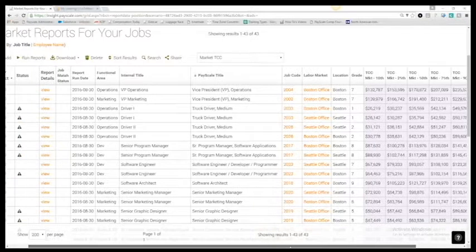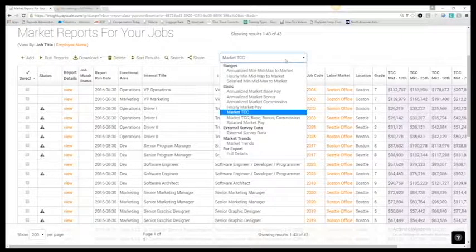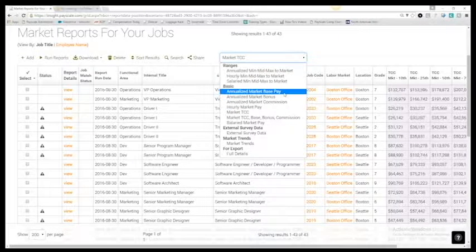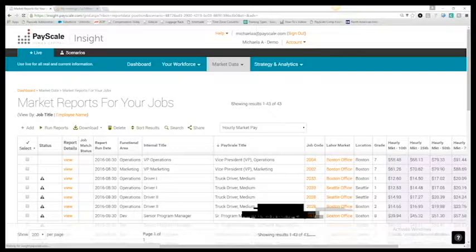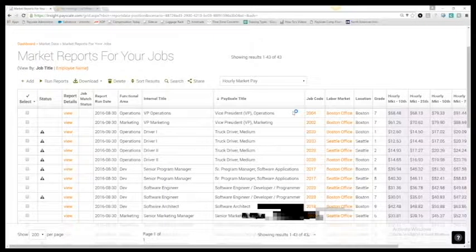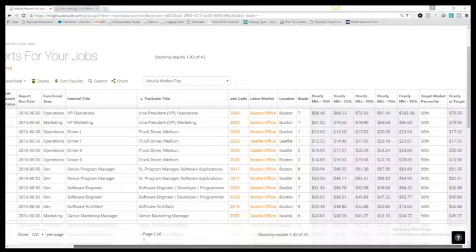But this is just one view of the data. Up above the grid is what I call the mode dropdown. By clicking into this rectangle, you can see some different options of market data that you can take a look at, whether it's an hourly rate or a base pay. Perhaps total cash, base, bonus, and commission is important to you. By simply selecting that mode, the system will refresh, and now you can see, in this case, the hourly rate as opposed to the salary.